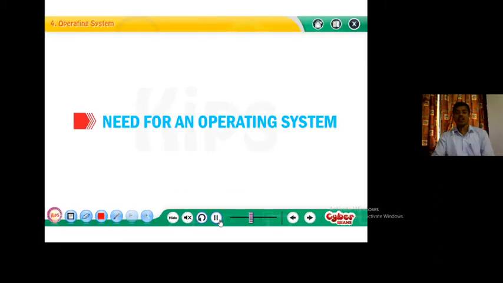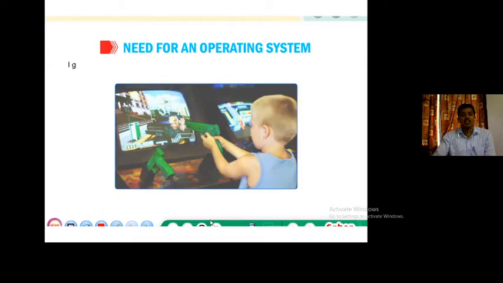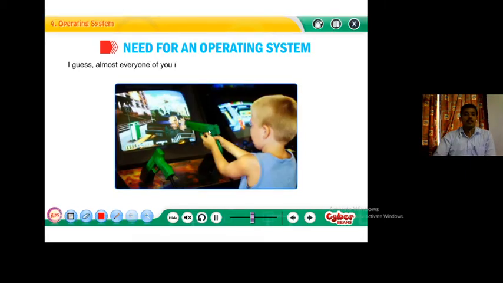Okay. So what is the need for an operating system? How many of you have played real-time strategy games on a computer? Your real-time games on PlayStation and Xbox, how many of you have played? I guess almost all of you have tried.